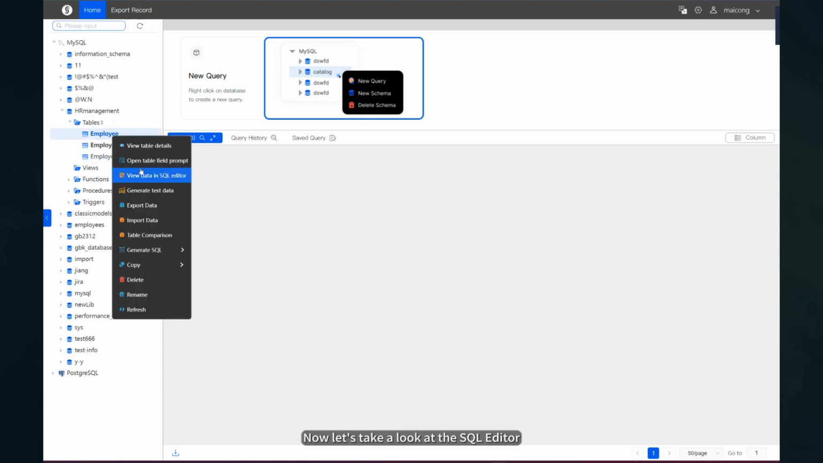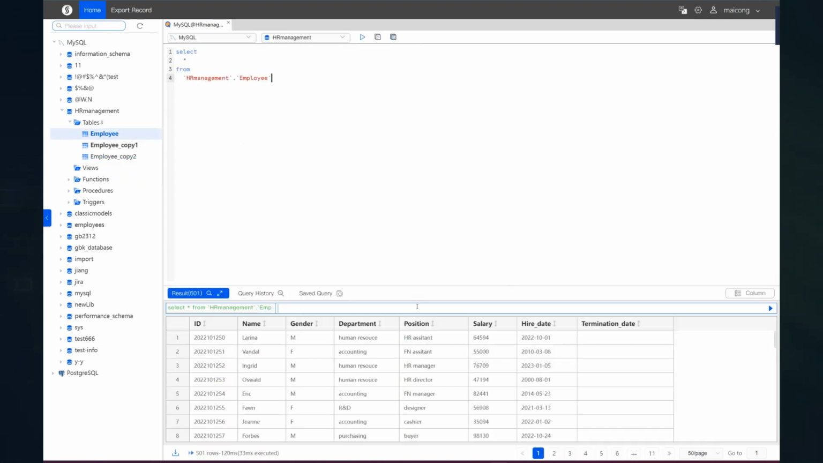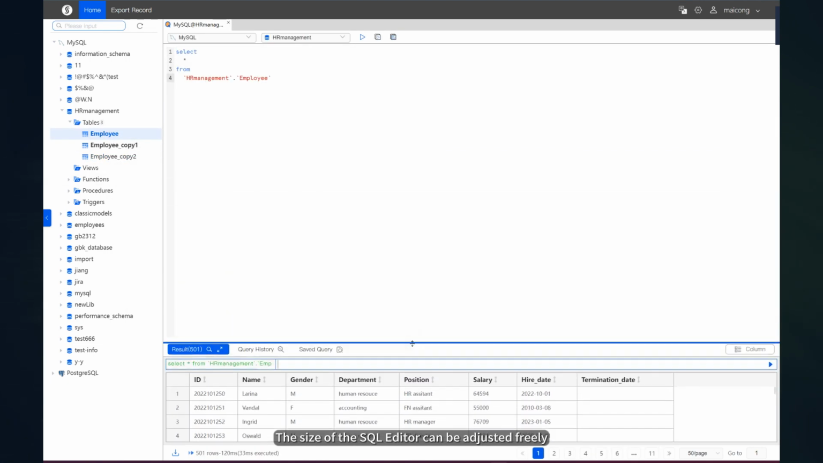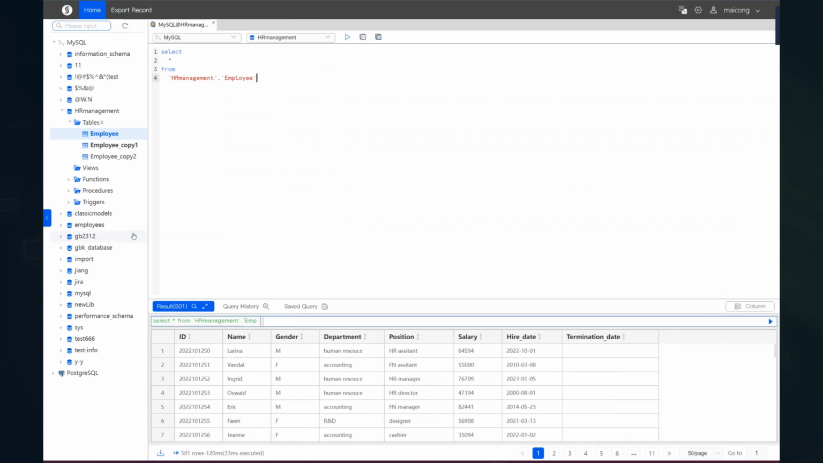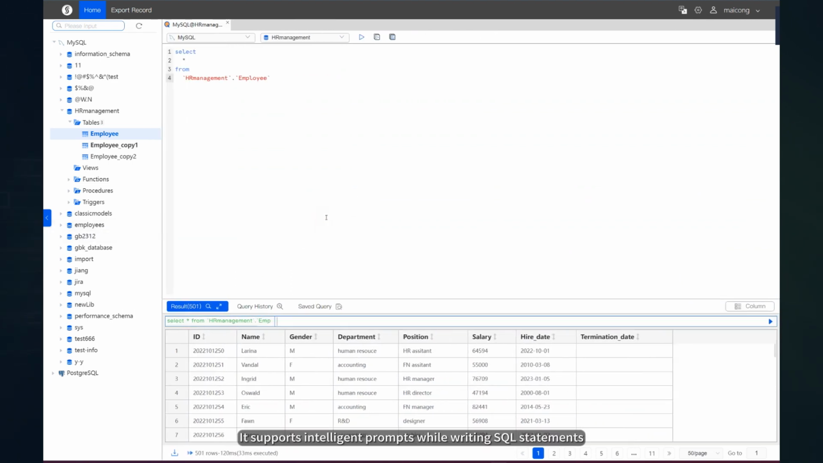Now, let's take a look at the SQL editor. The size of the SQL editor can be adjusted freely. It supports intelligent prompts while writing SQL statements, providing table name and field name prompts based on the user's input, and using color blocks to differentiate different parts of the code.